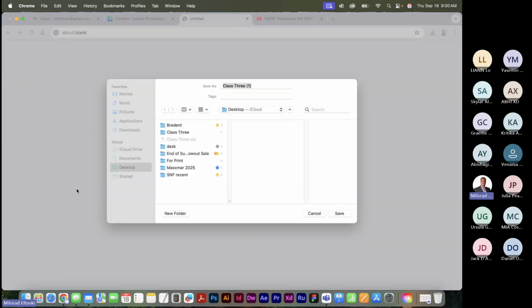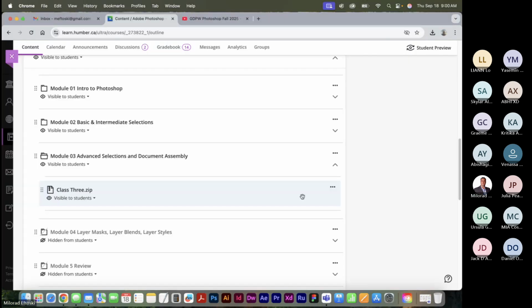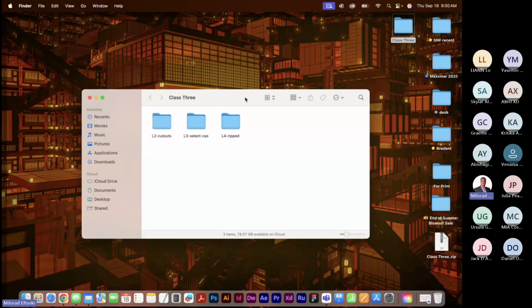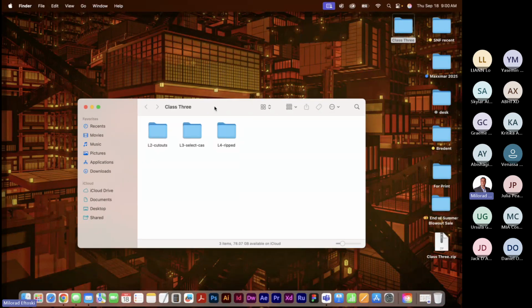Simply click on the zip file, and this gets downloaded wherever you like. I already have my desktop location, so I'm not going to do it again, but you can save it there. And then we go back to the folder. You'll notice there are 3 more folders saved within that folder.